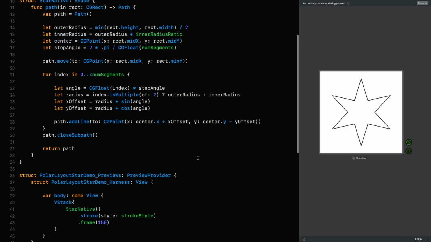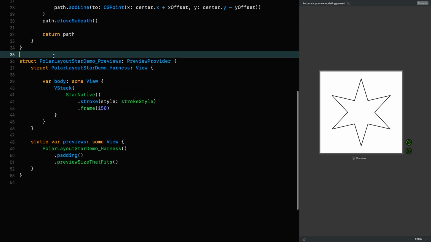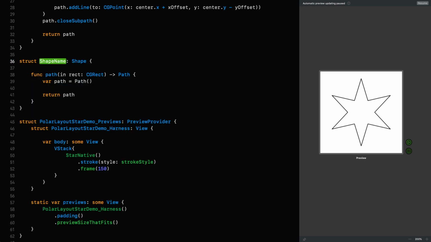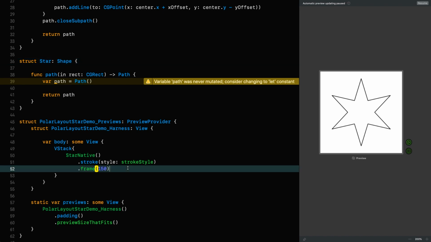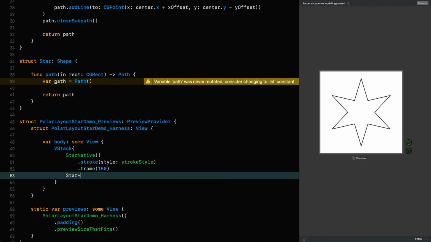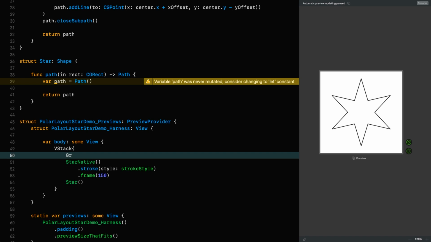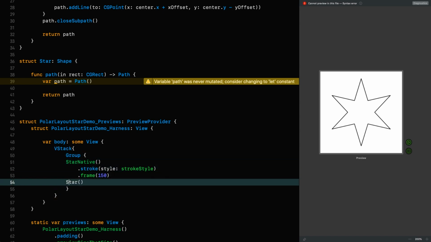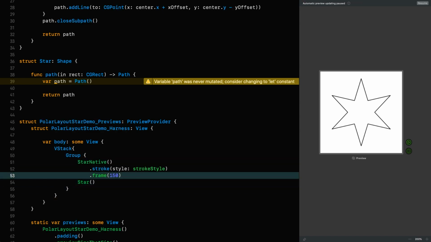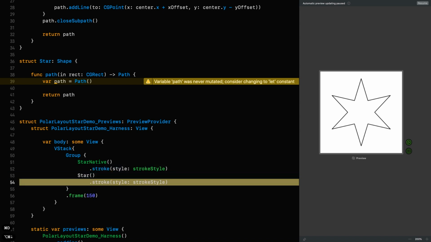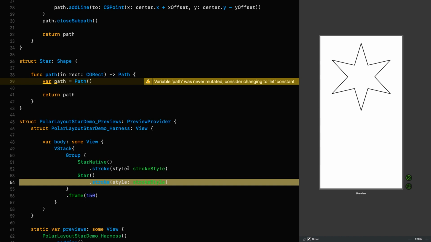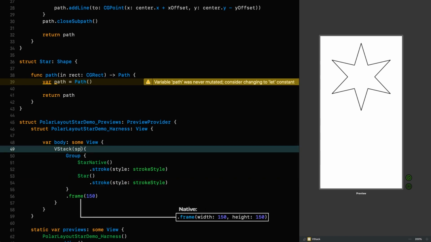So let's define our star shape. We'll call it star. And we'll leave it like that again, like we did in the first example. We'll add it down here. And in the same way as we did before, we'll use the same frame. Move that down, and we'll use the same stroke. If we resume, we're not going to see anything because our path is empty. Let's just set the spacing.